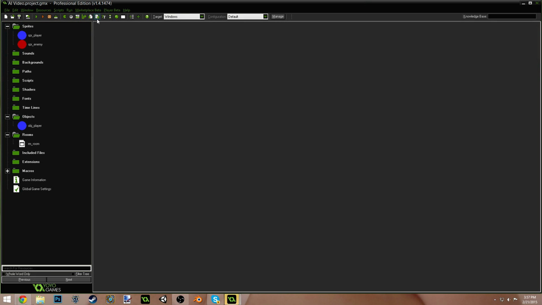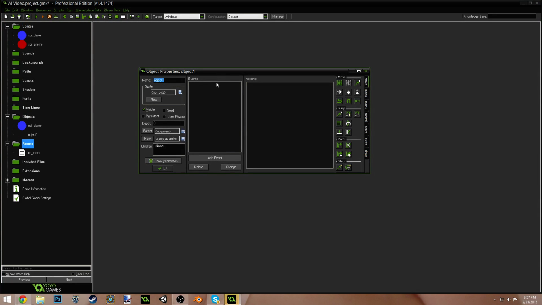Okay, now we're going to create the enemy object. So create a new object. Call this object enemy. Give it a sprite of sprite enemy.